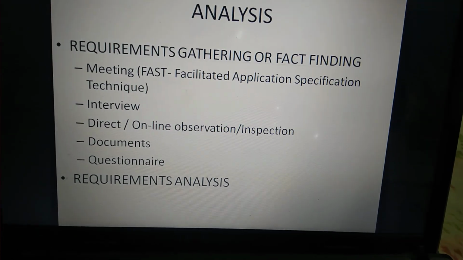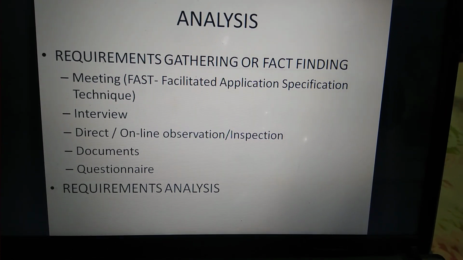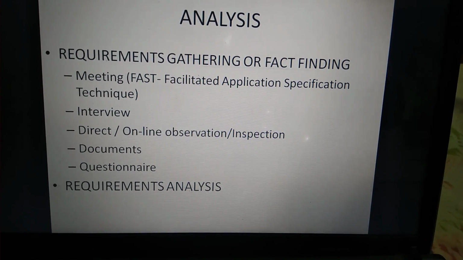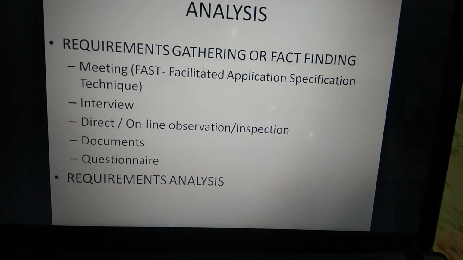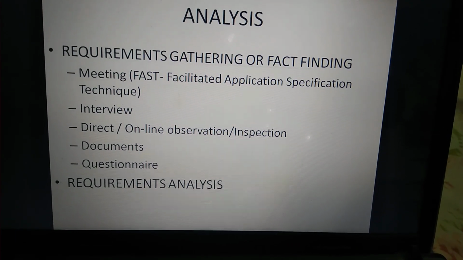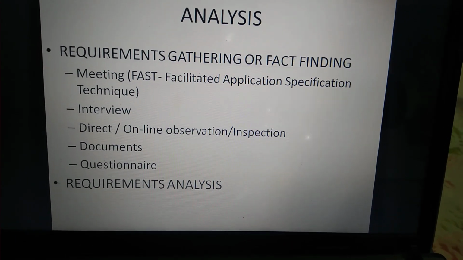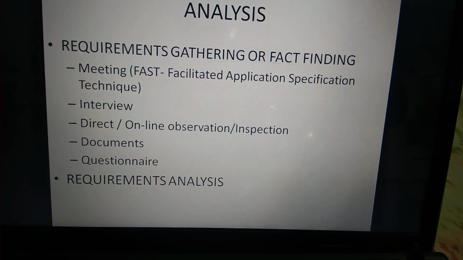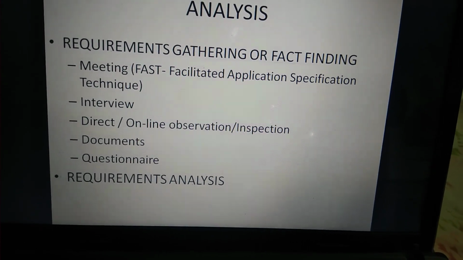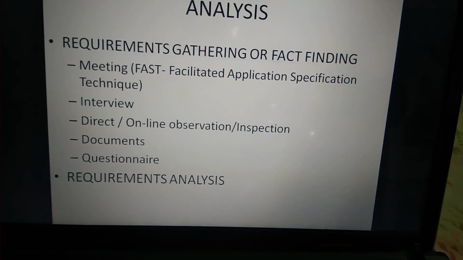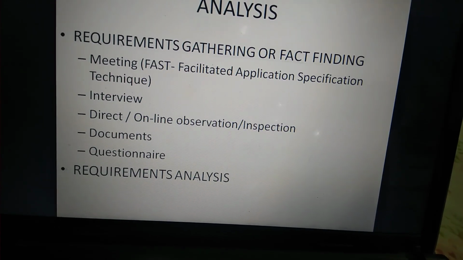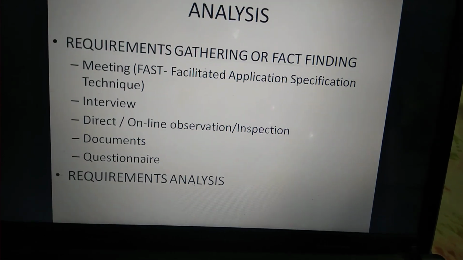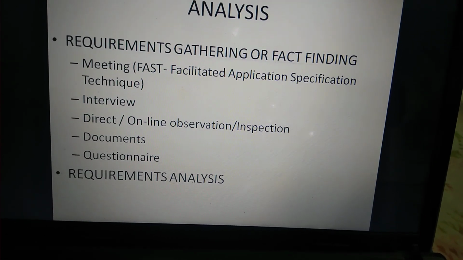One is requirements gathering, or what we also call the fact-finding technique, that consists of JAD, which we also call Joint Application Development, or Facilitated Application Specification Technique, interview, direct or online observation or inspection, questionnaire, and with the help of these techniques, we gather information.